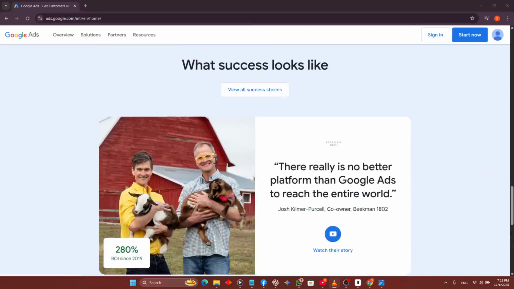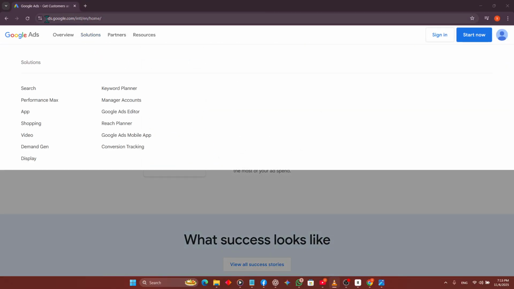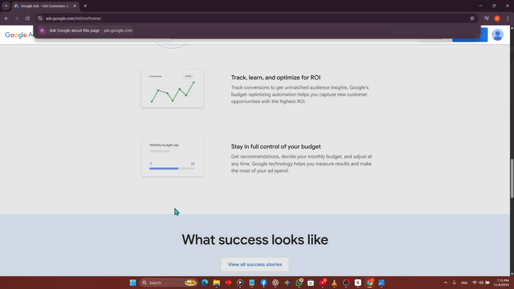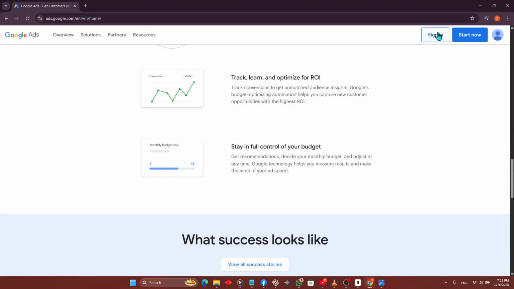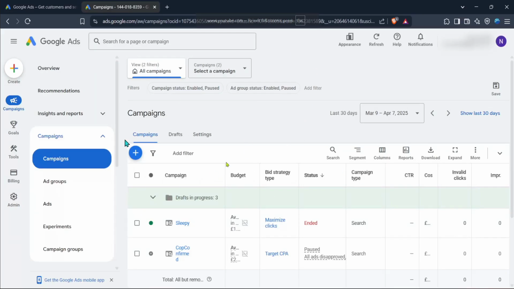Start by opening your browser and going to ads.google.com. Click Sign in at the top right corner and enter your Google account details. Once you're in your account, you'll land on the Google Ads dashboard, where you can view and manage all your campaigns. Next, click on the Campaigns tab in the left-hand menu. Here, you can see all your active and paused campaigns.